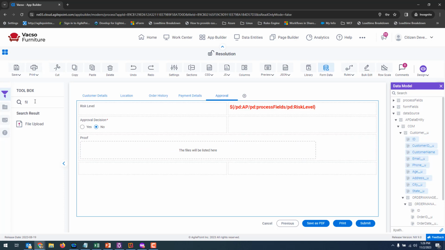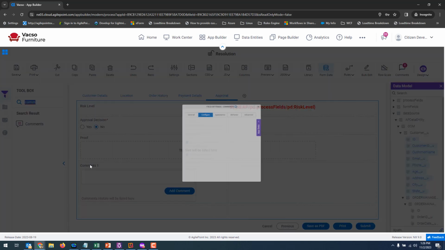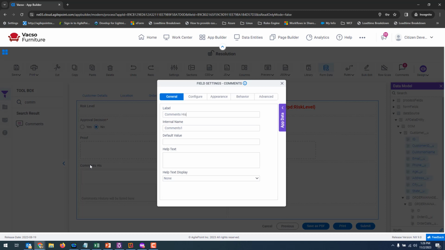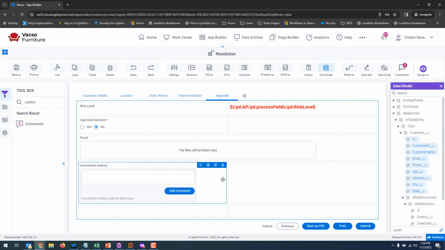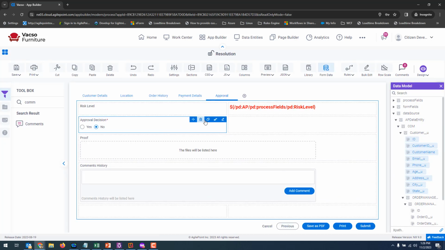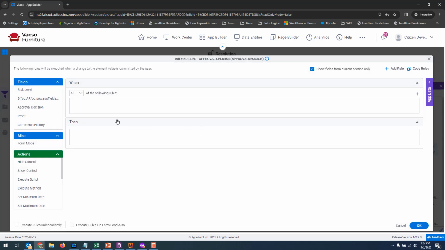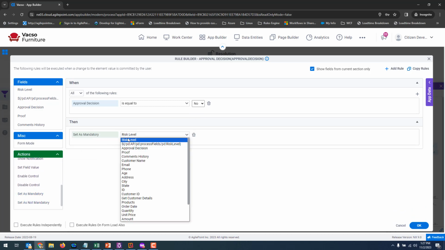Span it across two columns. The last control I'm going to add is a comments control. Again, an example of a composite utility control. And I'm going to span it also across two columns. I'm going to also add one more rule. Now, this is my second dynamic rule. I'm going to say if approval decision is no, then comments should be mandatory, else not.